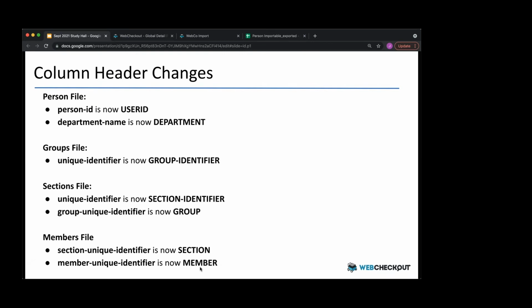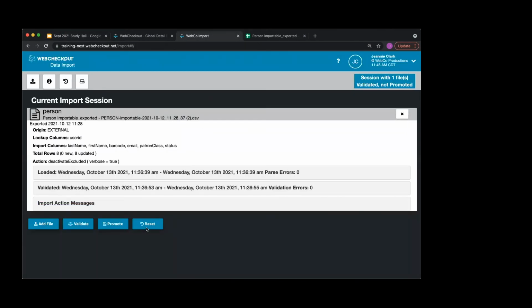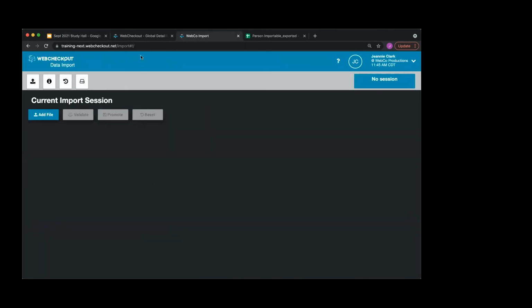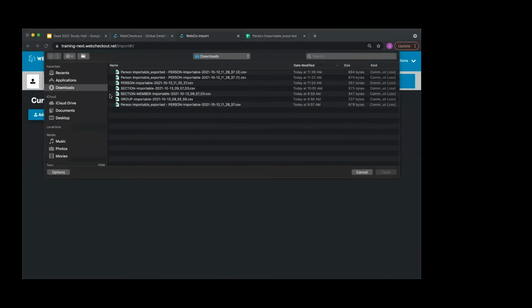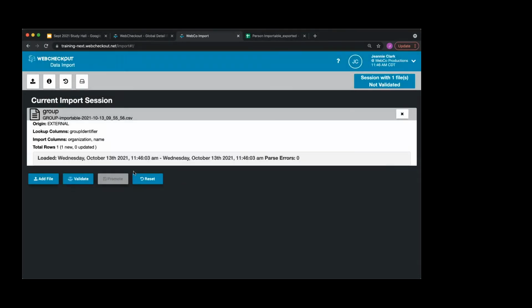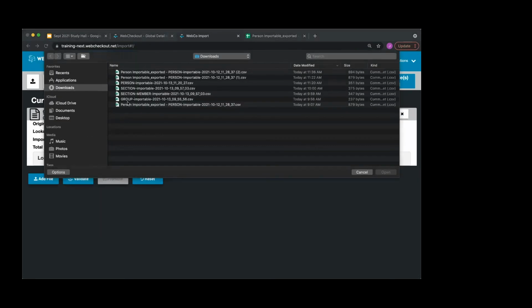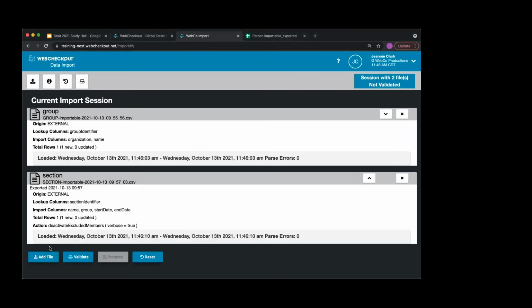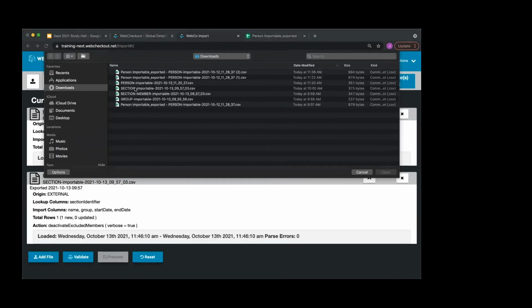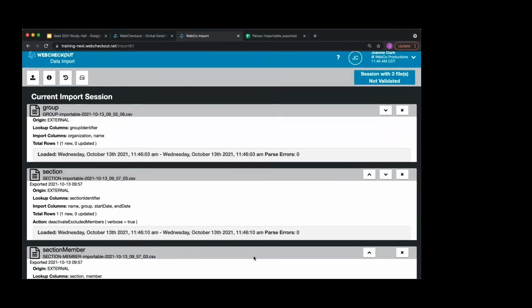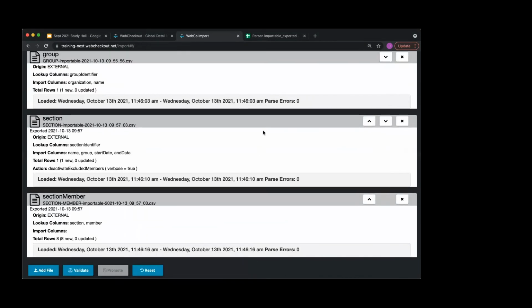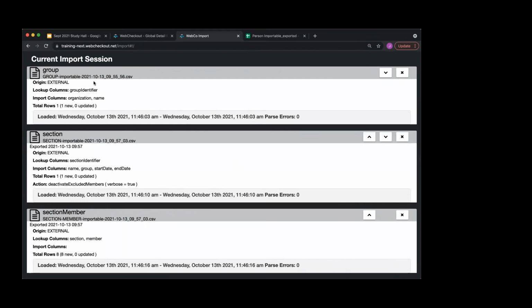Okay. And with the import, I will show you here with groups, sections, and members, you can import multiple files at once. So I have my group file, I'll add that. I can add my members file, or excuse me, my section file. And I can add my members file. All three files in one screen. I get my feedback here, my group.